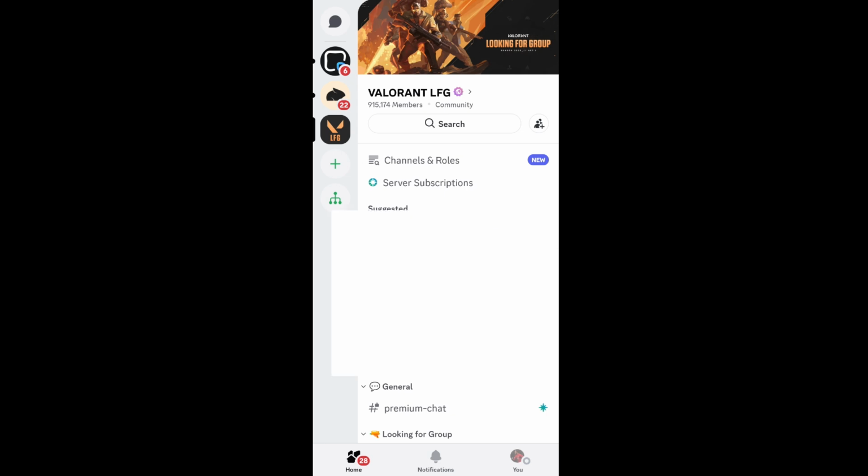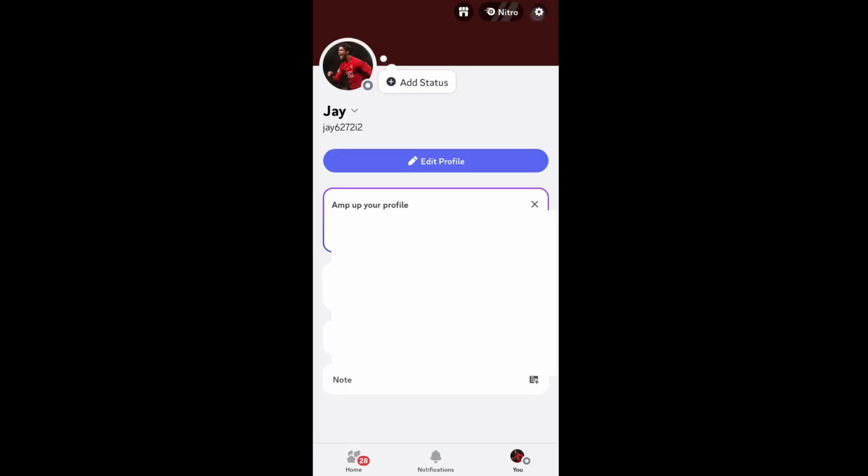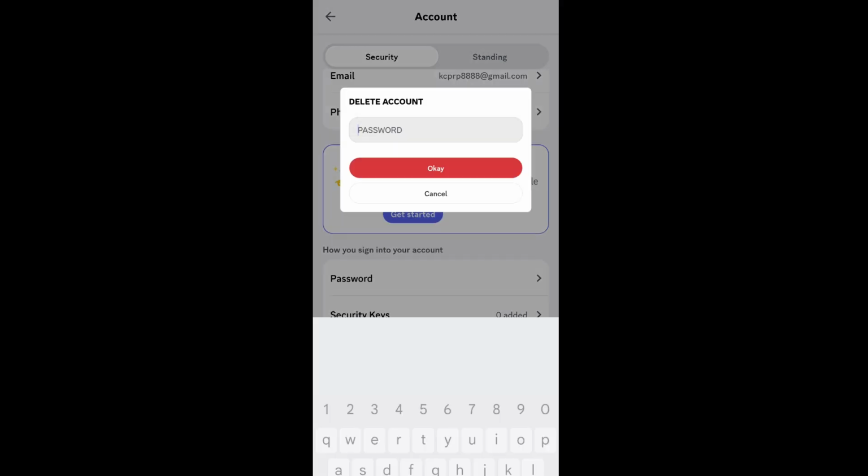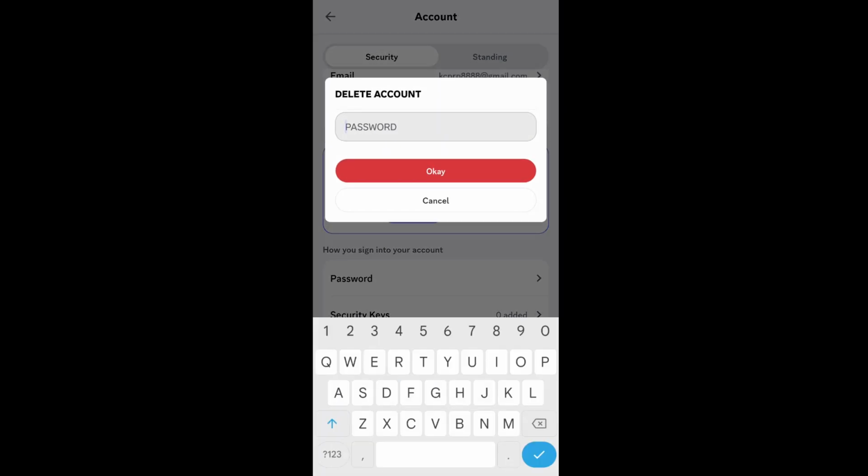Now again, go to your profile, settings, account, and now if I select the delete option, here you can see I'm not getting that pop-up warning again because we have transferred the ownership or we have deleted our empty server. So now if we type our password, our Discord account will be deleted.